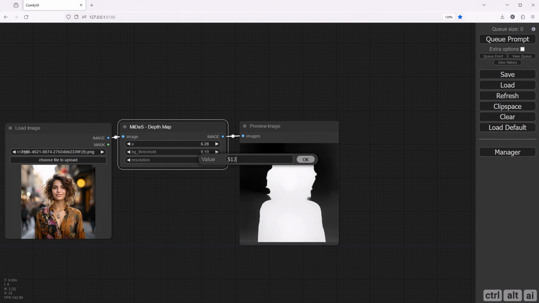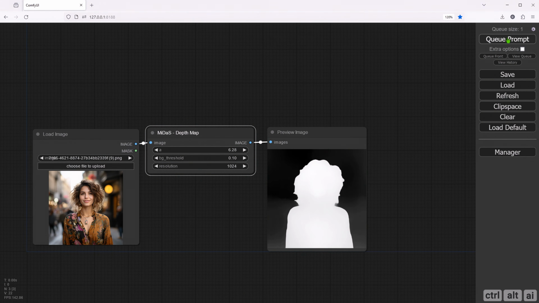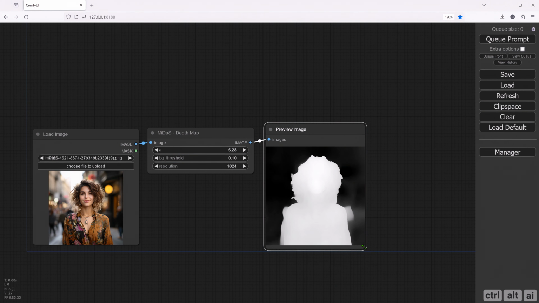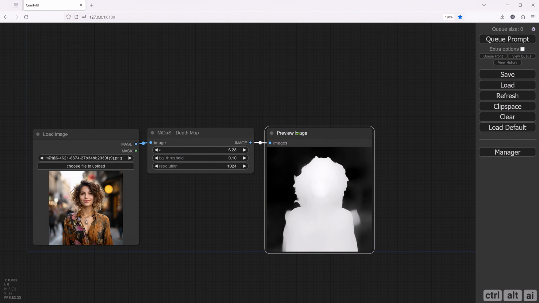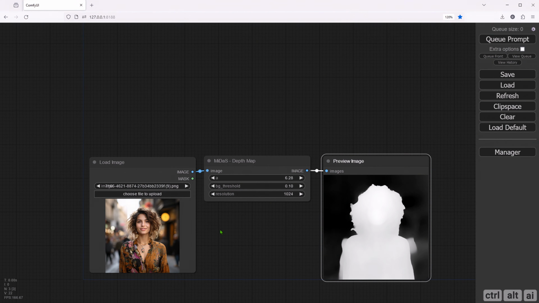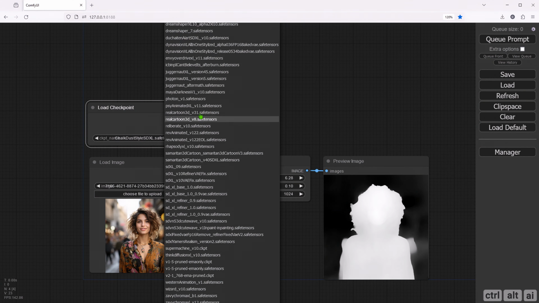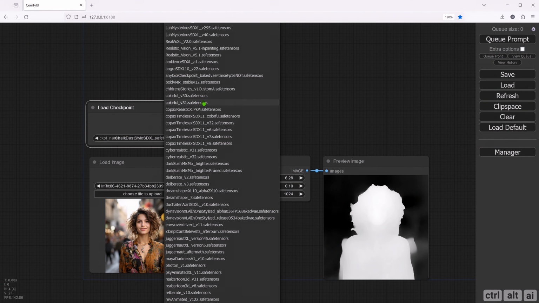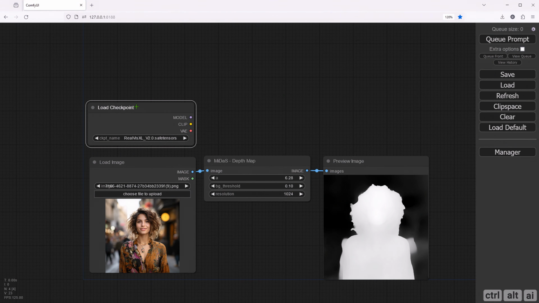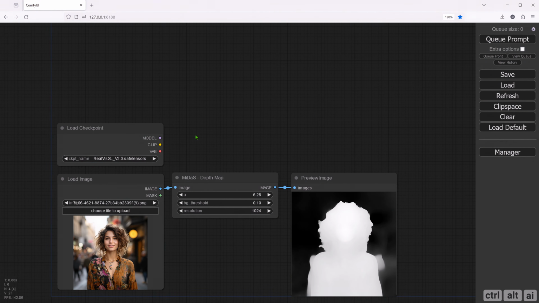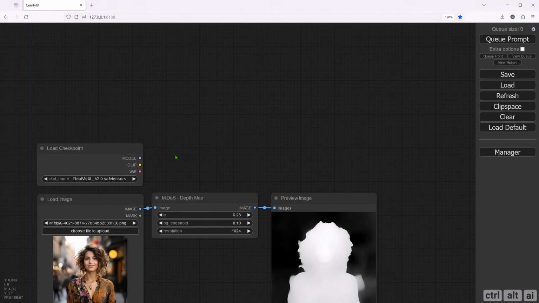Whenever using SDXL, it is best to use the default resolution of 1024. Now, I will add a checkpoint node. I am using the RealVis XL checkpoint. This model can be downloaded from Hugging Face or Civit AI and is still in training. It's about 30% completed, and so far, I found it very good for photorealism.